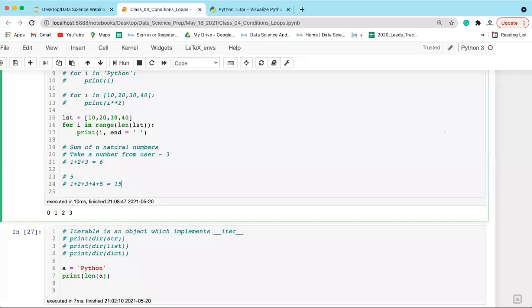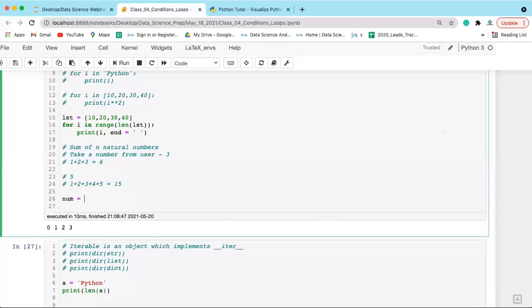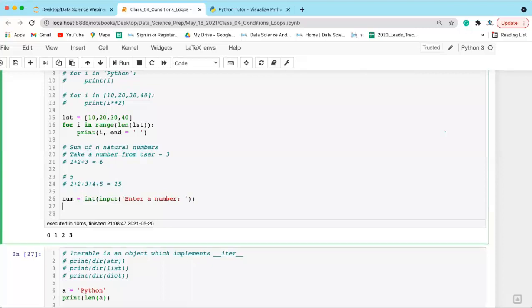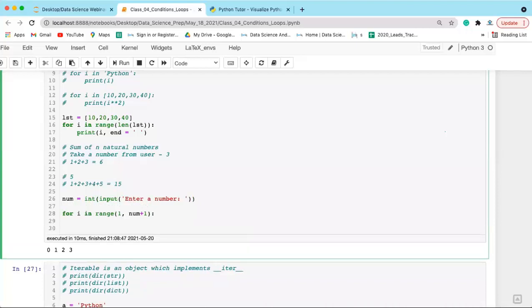Okay, so let's see this. First of all, we'll take num equal to int input, enter a number, and we'll write here for i in range 1 comma that number. It will generate the sequence starting from 1 till that number. I want to include that number, so I'll write num plus 1. Okay, and then we need to take this sum, right? Sum of natural number is equal to 0.